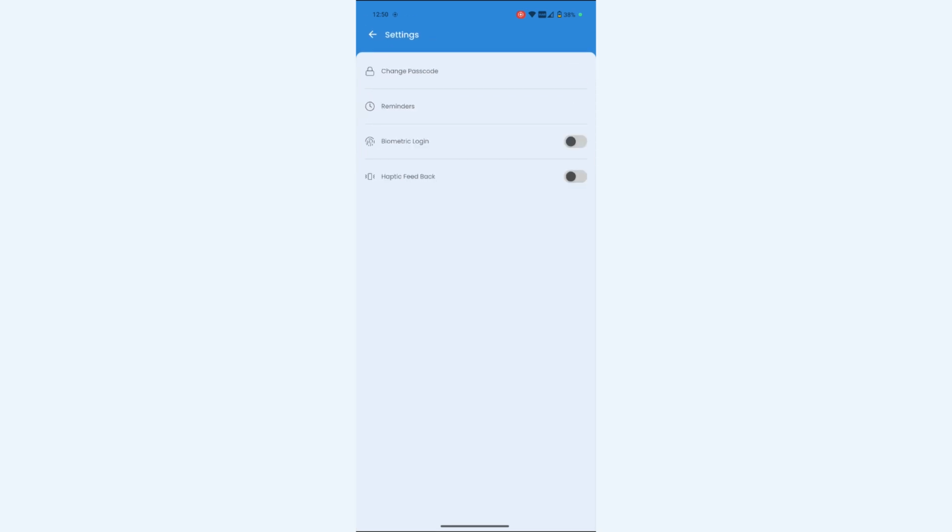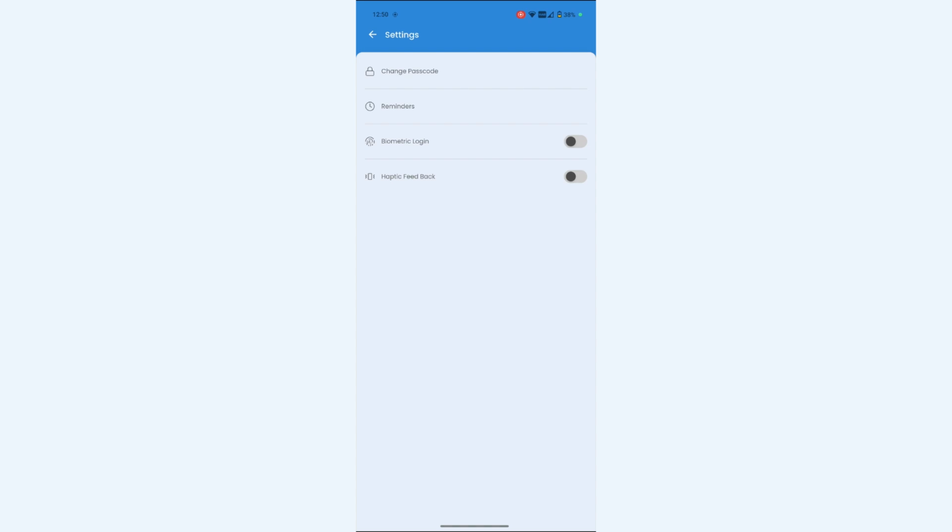So in the starting, in the login page, I have told that there are 3 different login methods. So one was biometric login. So by enabling this login, you can log in using your biometric. And the last one is the haptic feedback option.